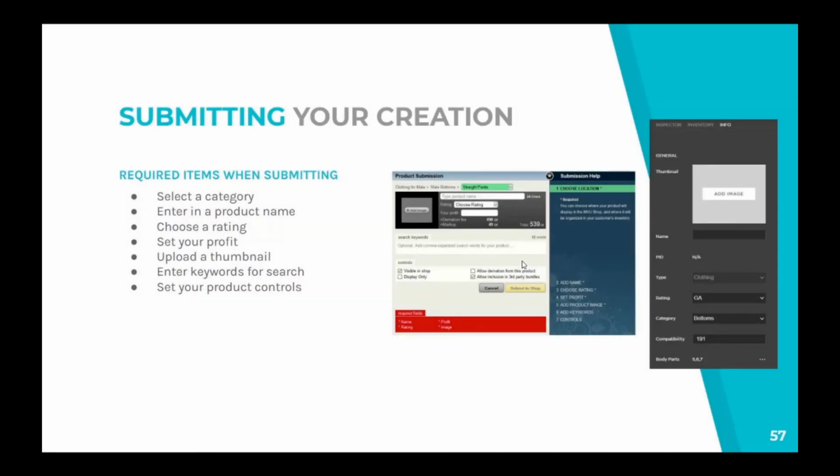Generally, you need about 7 items that you have to give IMVU before you can submit something fully into the shop, and that doesn't include credits. You basically need to select a category, enter a product name, choose a rating, set your profit, upload a thumbnail image, enter keywords for search, although that's optional, and set any product controls. Now we're going to go into each one of them.